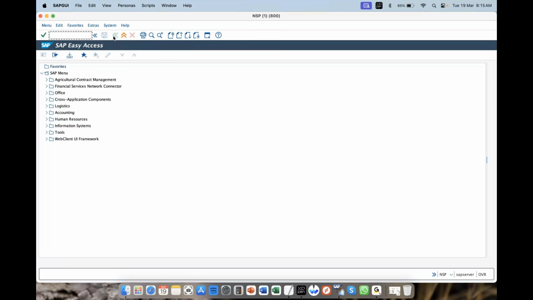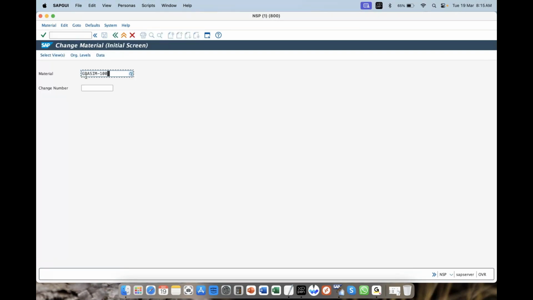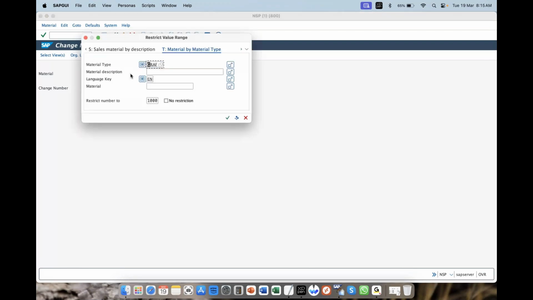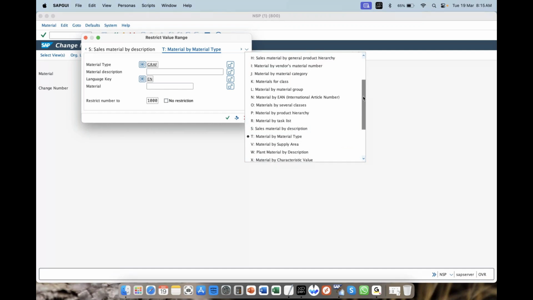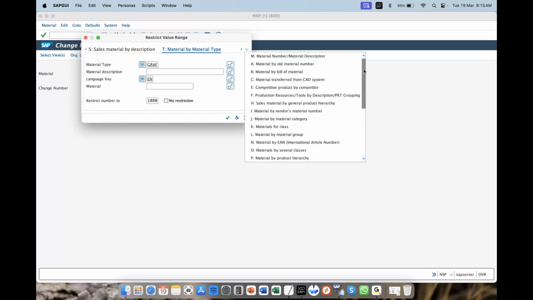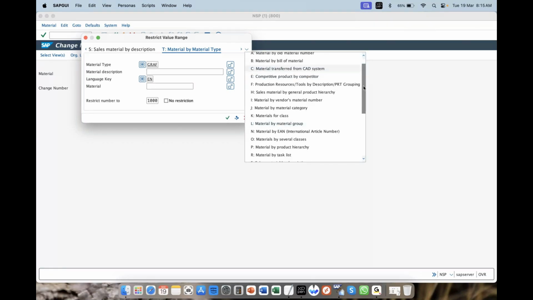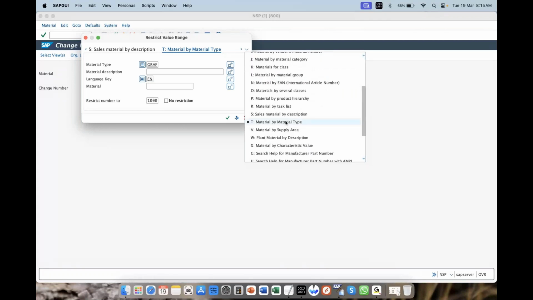Sir, I want to see what I made. So MM02, go to change mode. Give your material. Sir, I don't remember what I made. No problem. Click on the drop down. Here you will find so many sources through which you can search. So always search by L or by T or by W.